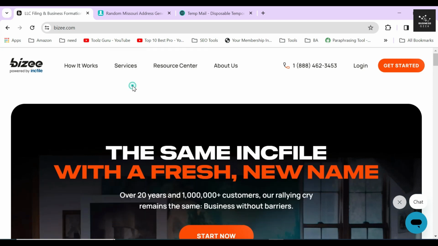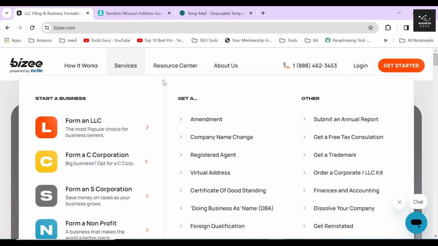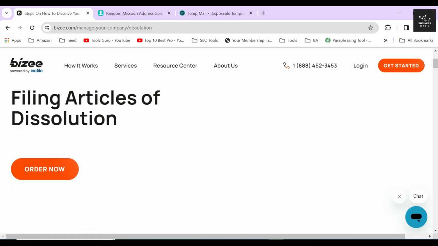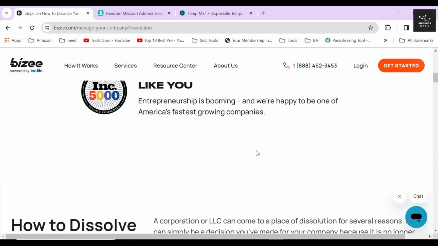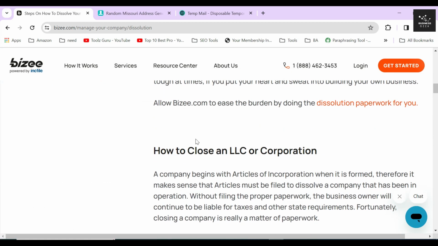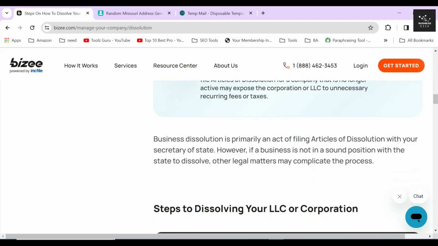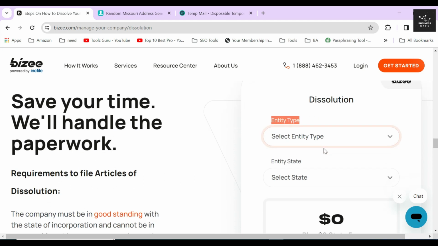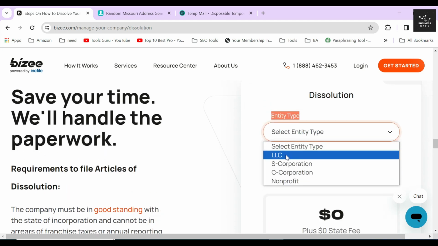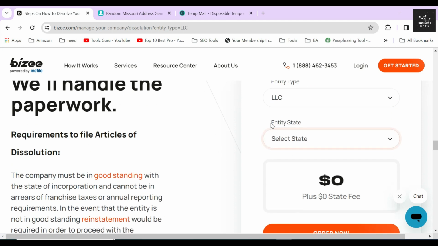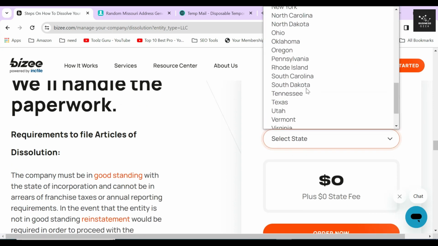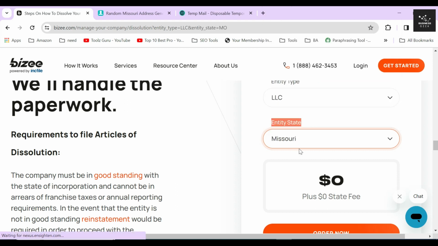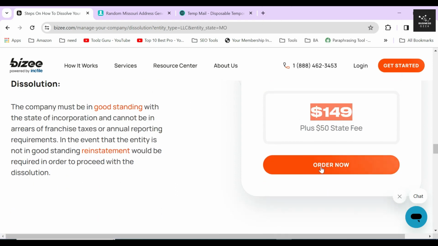After arriving on their website, hover your mouse icon on the service section and then click on the Dissolve Your Company button. On the next page, you will see a bunch of information about dissolving your business in the proper way. After scrolling down a little, you will find the Dissolution section. Here, you can select your desired entity type. Since I will be dissolving an LLC, I will select that option from the drop-down menu. And also I will select Missouri as my entity state for dissolution. Once you are done selecting everything, click on the Order Now button.